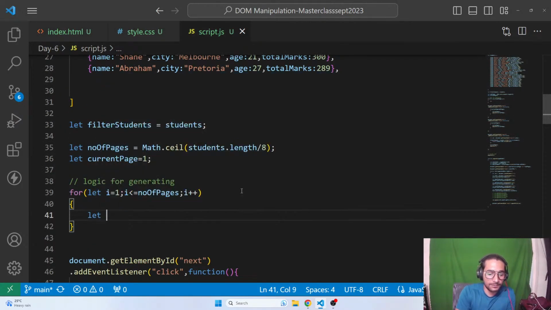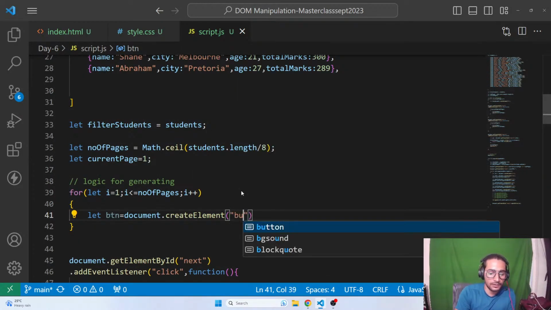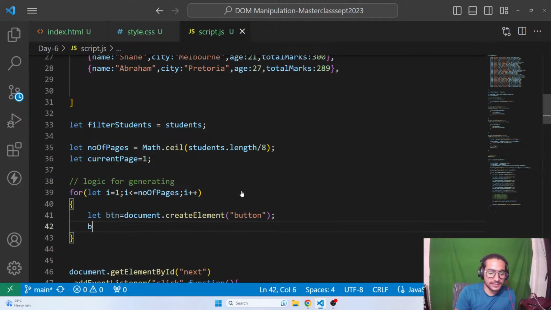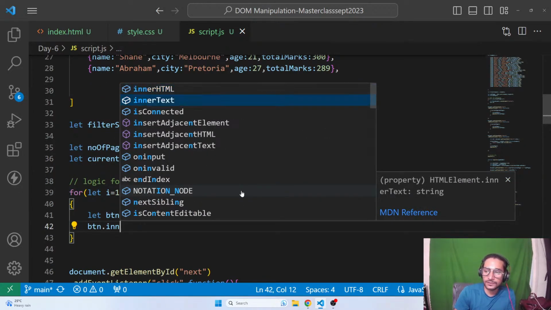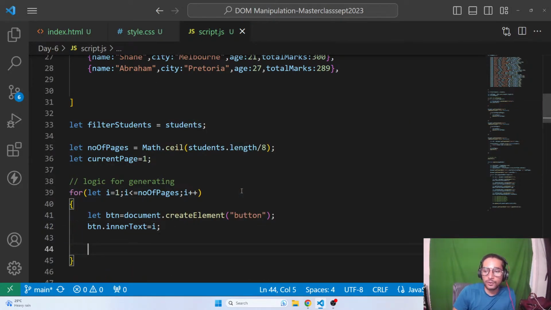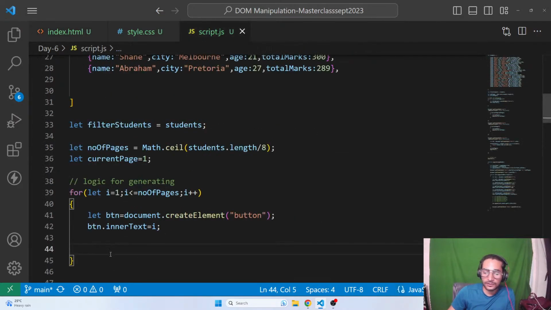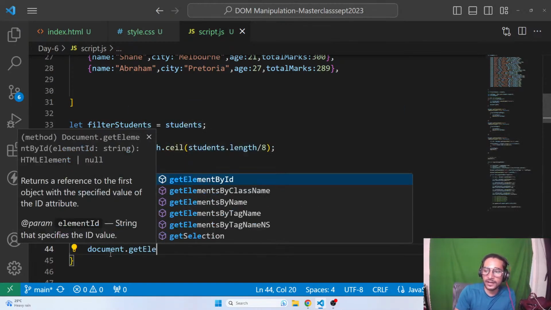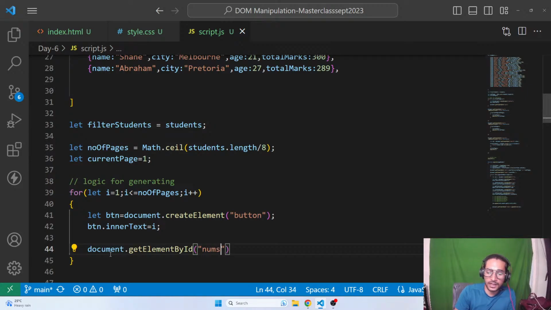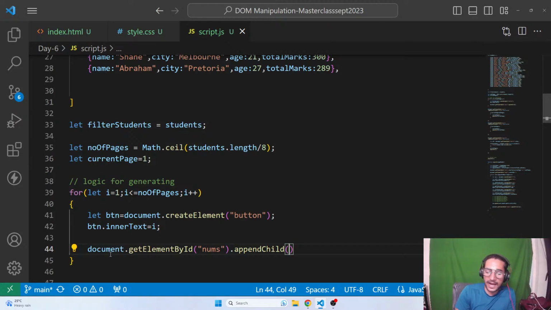So let btn equals document dot createElement button. And in that button, I'm going to pass an inner text, which will be i: 1, 2, 3, 4. And I have to append this button inside this nums div. So let's append that: document dot getElementById nums dot appendChild. Every time the loop runs, please add this button that I have created.